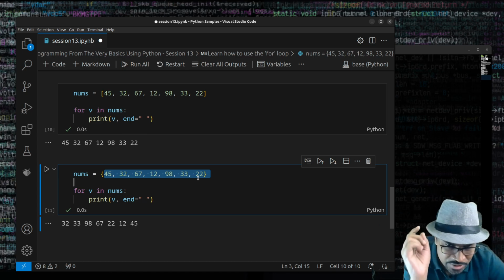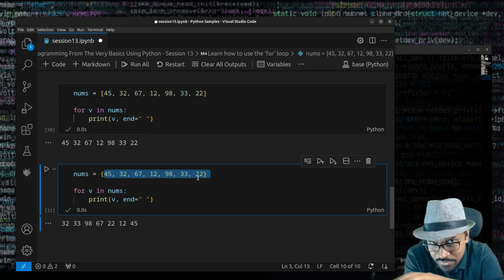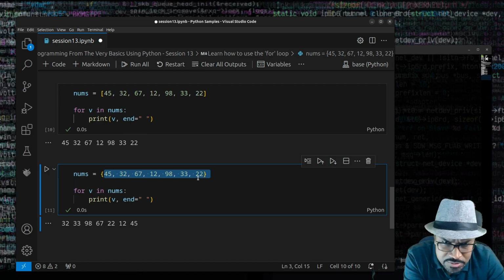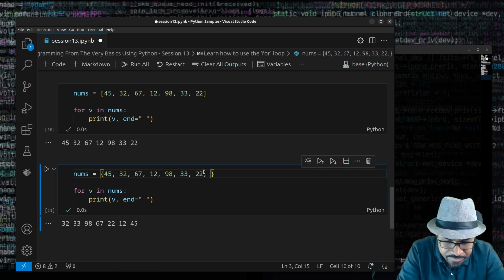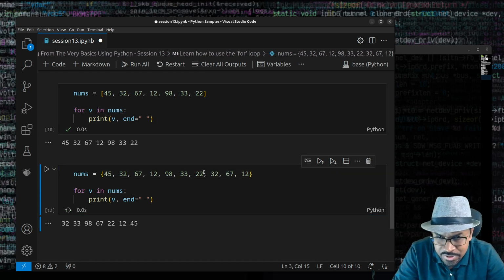And you can also notice that a set is a collection of unique items. Okay, so you can't have duplicate items in here. Looks like there are no duplicates in this collection. Is there? No, it's not. But if you try to repeat some numbers, let's say put 32 one more time, 67 another time, and let's put 12 one more time. It's just going to iterate only one time.